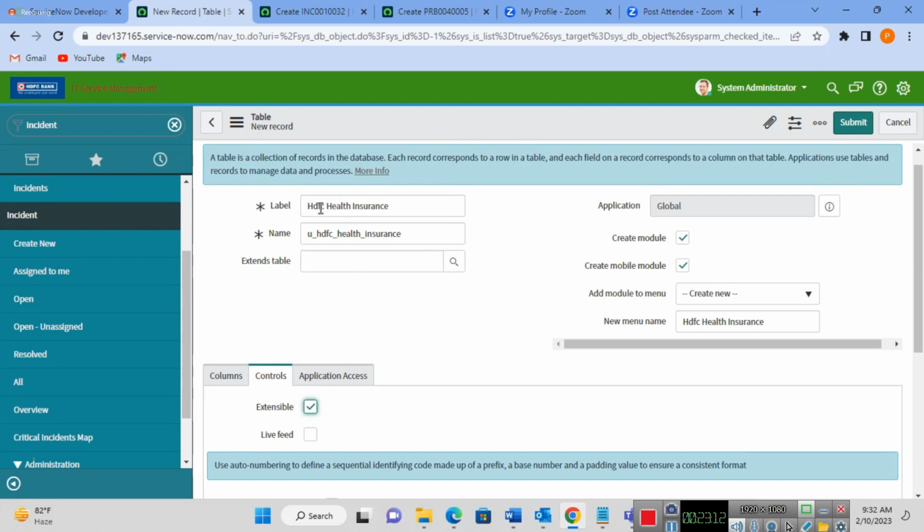Suppose HDFC is extended to some other child tables. After creating this table and designing every field, we can create another child table. Under the child table, we can add this extended table there. Whatever activities are available in this HDFC health insurance table are copied to the remaining child tables as well. That is the use case of extensible. Wait for some time, I will add another child table, then you can clearly understand the use case of this extensible.